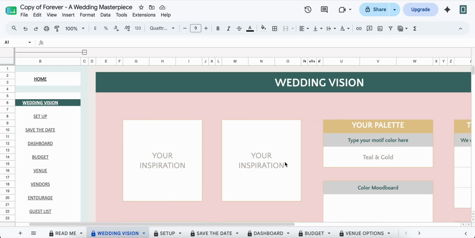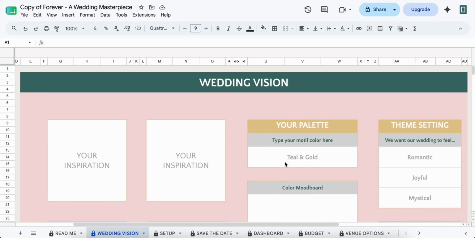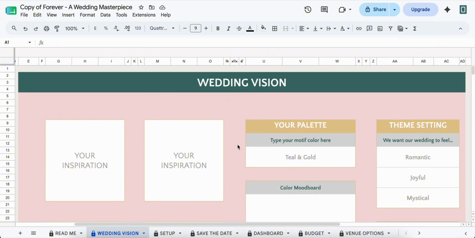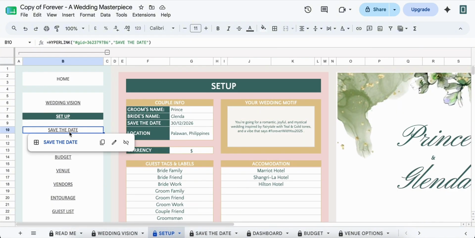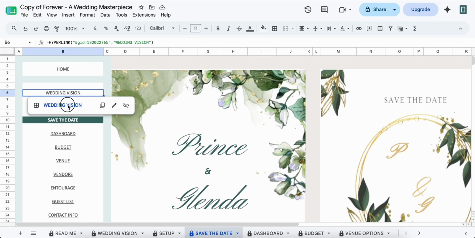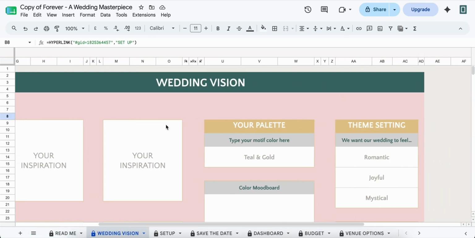So this tab is mainly focused on directing your vision for your own wedding. Here you can see on the left, this is basically just the tabs at the bottom. So you can click here at the bottom. You can also click here at the sides to go over the tabs quickly. So it's just for your convenience.